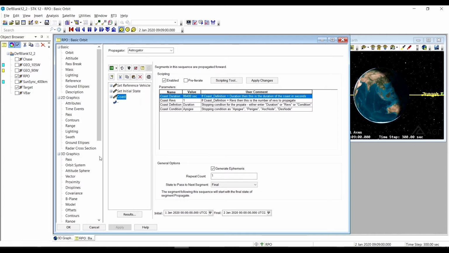This Coast sequence, it can propagate to a stopping condition, it can propagate to durations, or it can propagate to revs, to a number of revs. So you have those different options here. And it's meant to propagate a satellite until one of those three things happens. If you want to, you can actually go into the Coast sequence and change the default propagator, but as it is, the default propagator is the Earth HPOP default version 10.